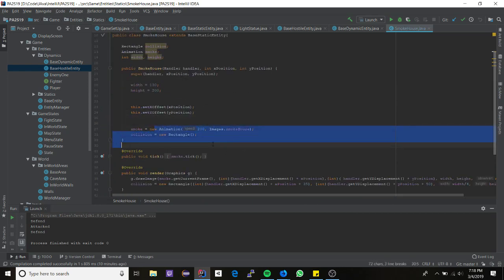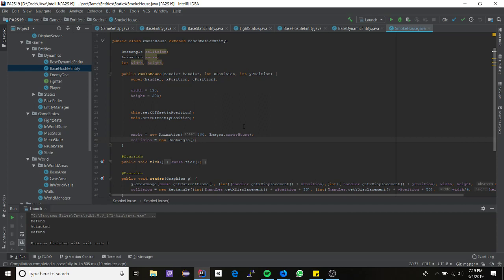Esto crea una animación, el constructor, ¿verdad? Y la animación del smokehouse es básicamente como 5, lo que serían frames, que son 5 o 6 imágenes del smokehouse, y esta es la velocidad. Esto es un array de imágenes, básicamente.